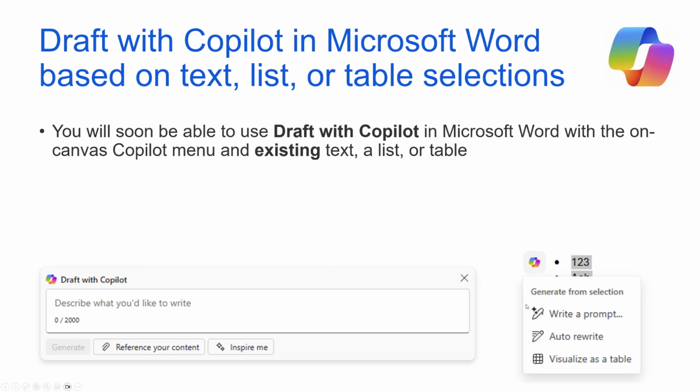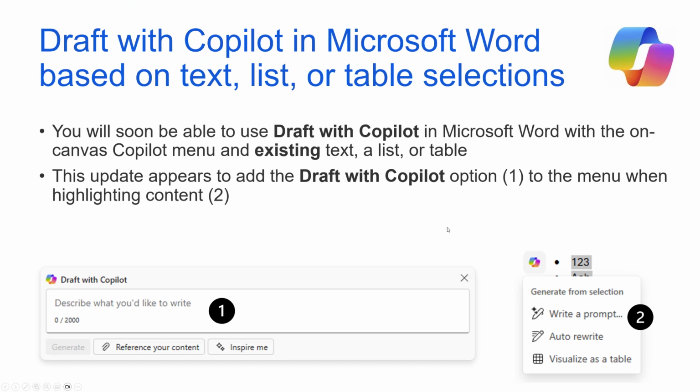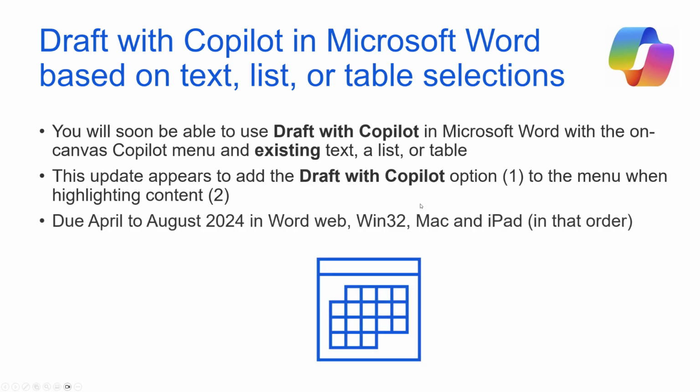But what if I want to draft based on some text that's already there? I don't want to rewrite it, I just want to create a draft based on that. I'm getting a new option down the right hand side to draft with Copilot, so I can select the text and then use that draft feature. That, folks, should be with us by August, and it'll be in all versions of Word. They'll appear in that order, so Word web first, then desktop, and then Mac and iPad. That looks like a great update, and it's coming soon.